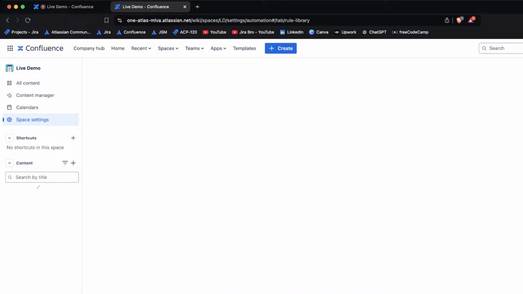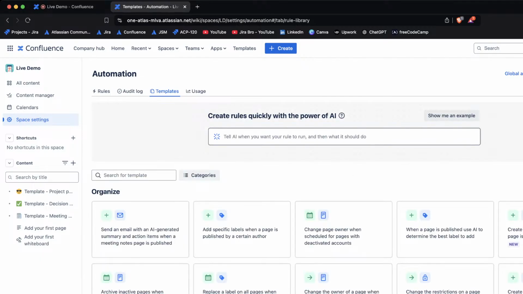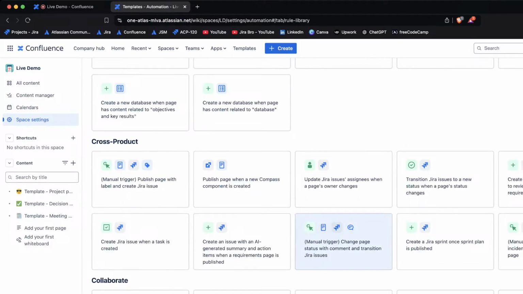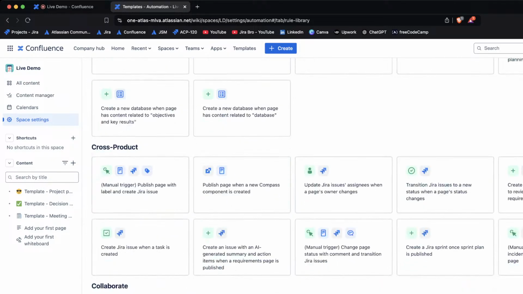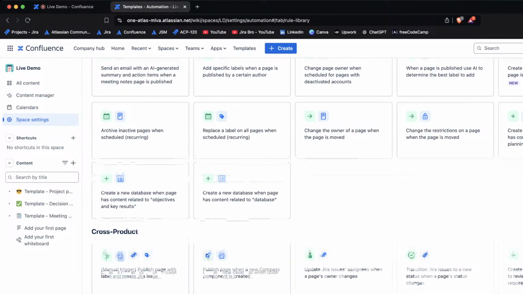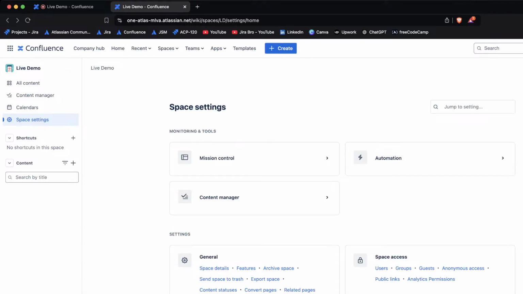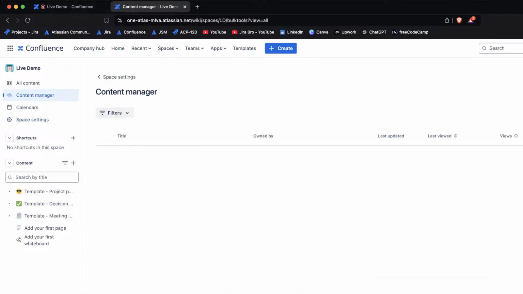You also have the automation for Confluence. So this is like in Jira, when you're creating a specific automation based on some kind of a trigger, something happens. Okay? And there are some things in here, right? You can use the cross product. You can use it for the collaboration, organization as well, or you can create your own rules. I'm not gonna go through that because that could be something for its own.